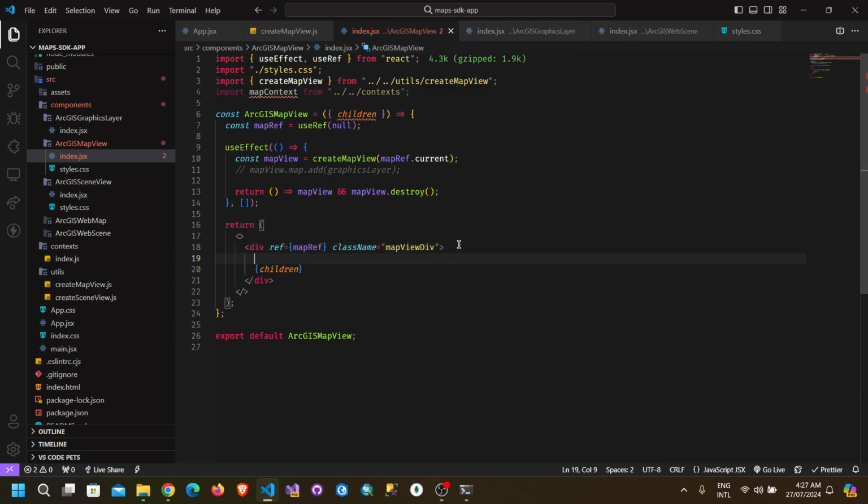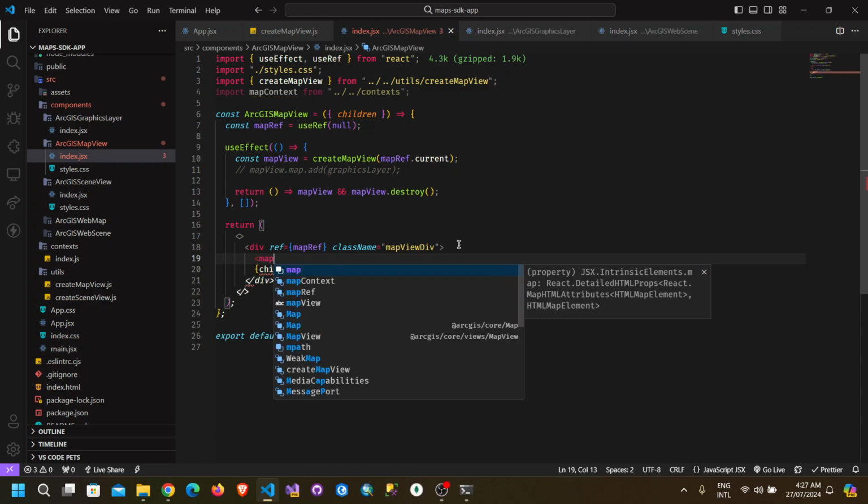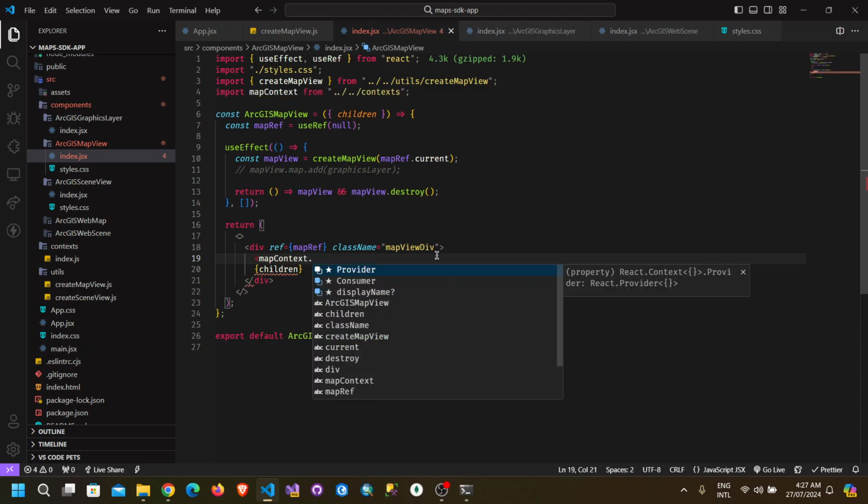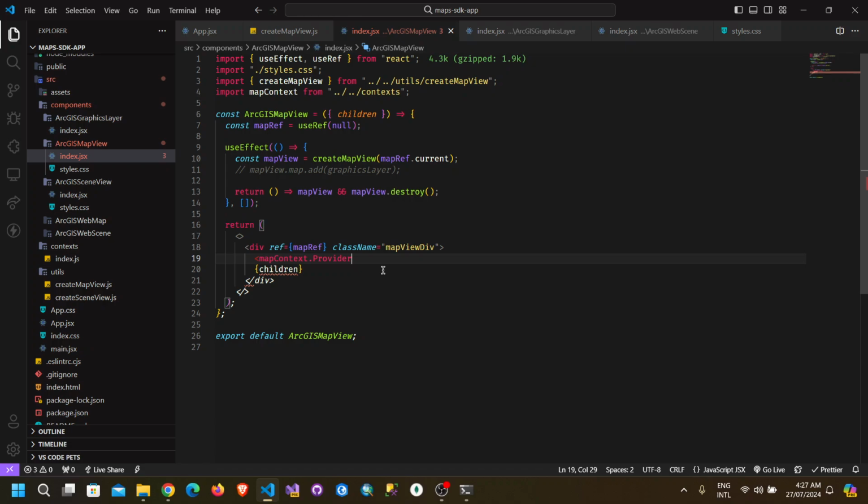So let's call this map context dot provider. So actually we'll be providing the value. So we need to call this provider here. And next we will be calling this value props here, which we will be used to pass this map view to the graphics layer component. Okay, so let's close this one. I will cut it from here and we'll wrap around this children component, children here.